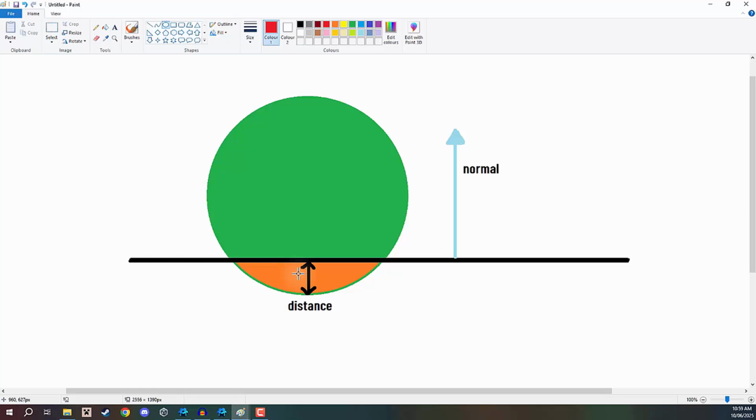Now, what we need to do is essentially fix that position. We need to make it so that the ball is no longer sunk in the collider, but rather sitting directly above it. So we need to get something like this. We need to convert it from something like this to this. And we do that with two different values. The normal of the surface we hit.